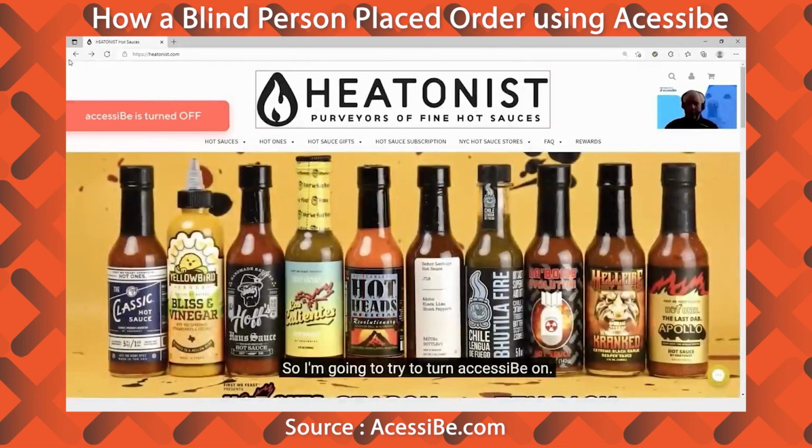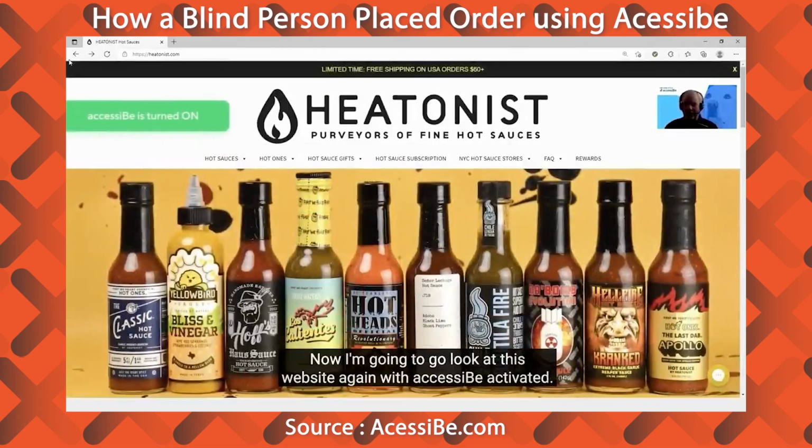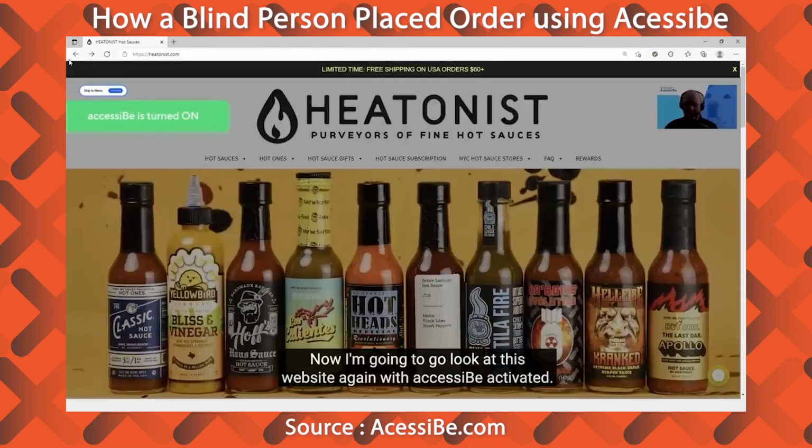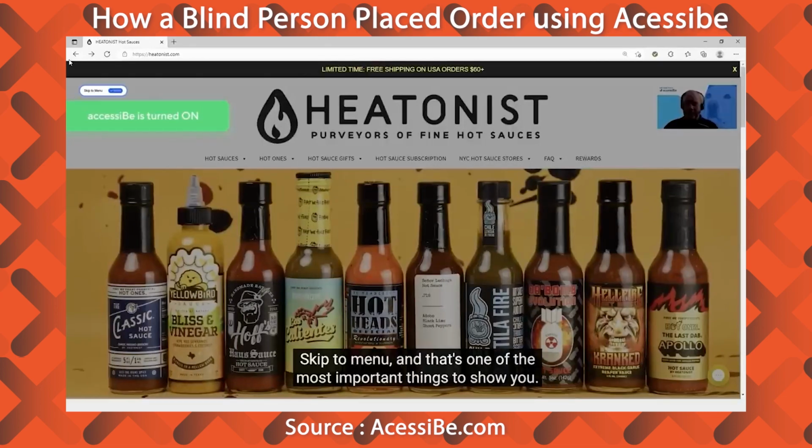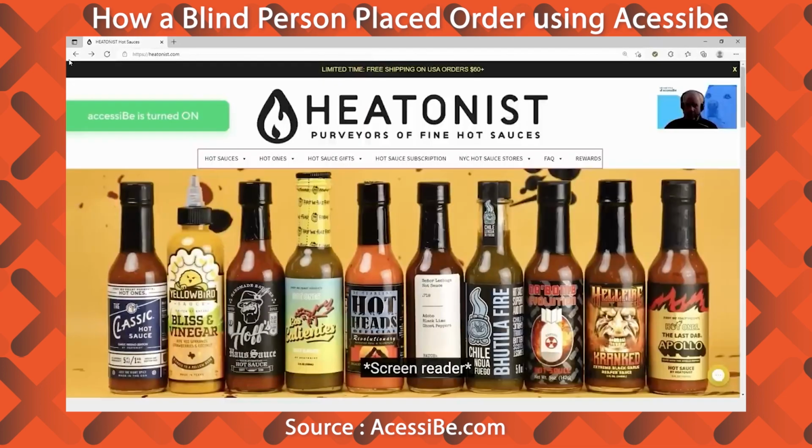Going back. So I'm going to try to turn AccessiBe on. Alt 1. Now I'm going to look at this website again with AccessiBe activated. Same page link, skip to menu. And that's one of the most important things to show you. Main menu now. List of 7 items. Collapsed visited menu link hot sauces. But look what we have now.